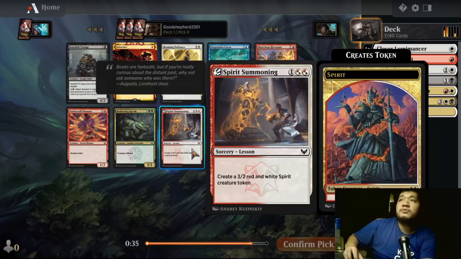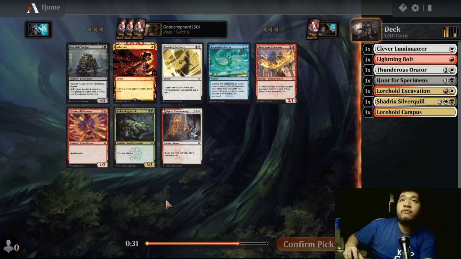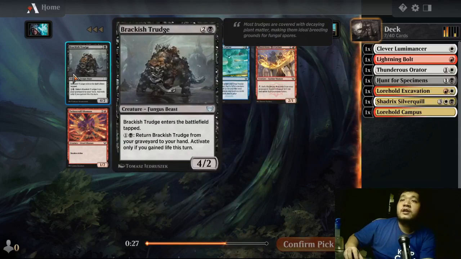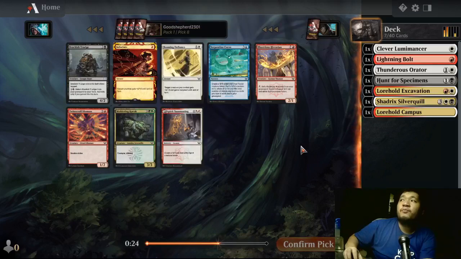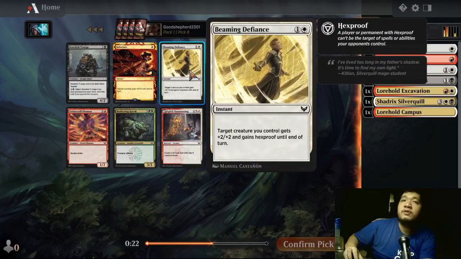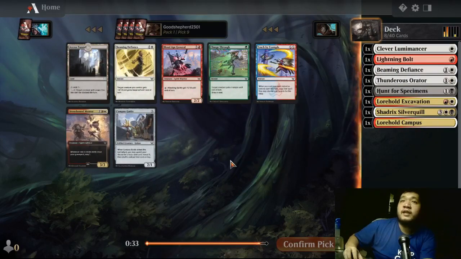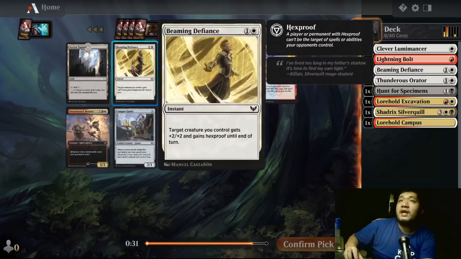Okay, I want to take the Spirit Summoning for the lesson board. So far, we don't have one quite yet. Infuriate. Sadly, it's in the splash color. Brackish Trudge. We only have one way of gaining life right now. I'm gonna just take the Beaming Defiance because that is a spell I would dump on Clever Luminancer. I probably will not take the second one though.